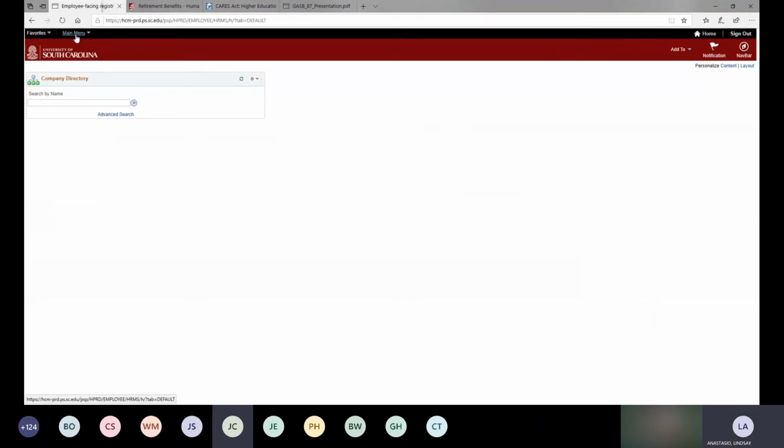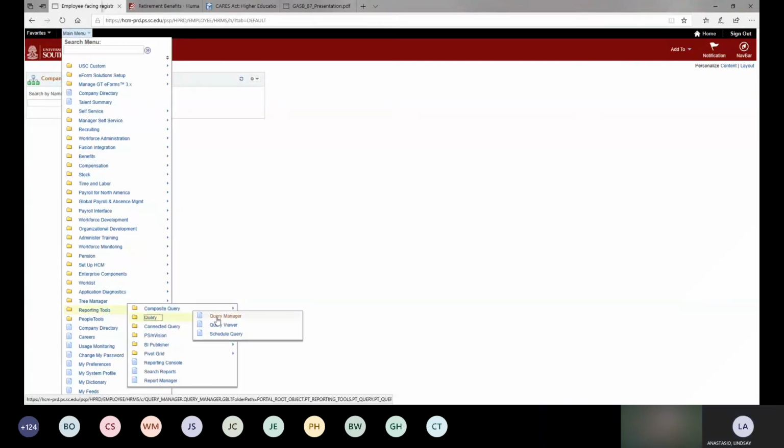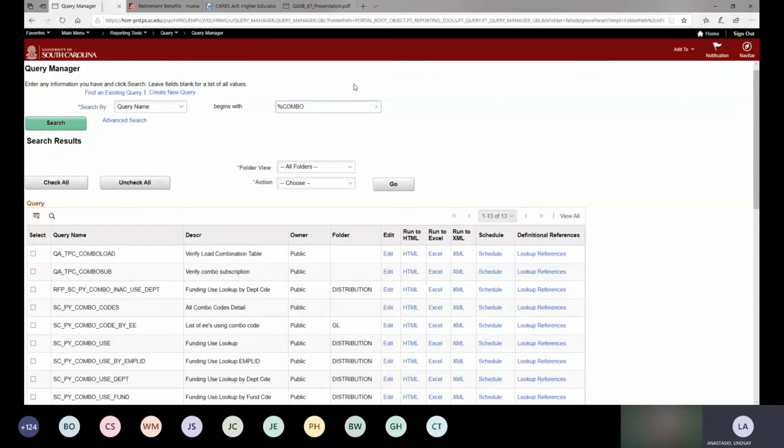All right. So from your main menu, you're going to navigate to Reporting Tools, Query, then Query Manager. If you know the query name, you can type that in. Otherwise, you can search for it by using the wildcard and combo.